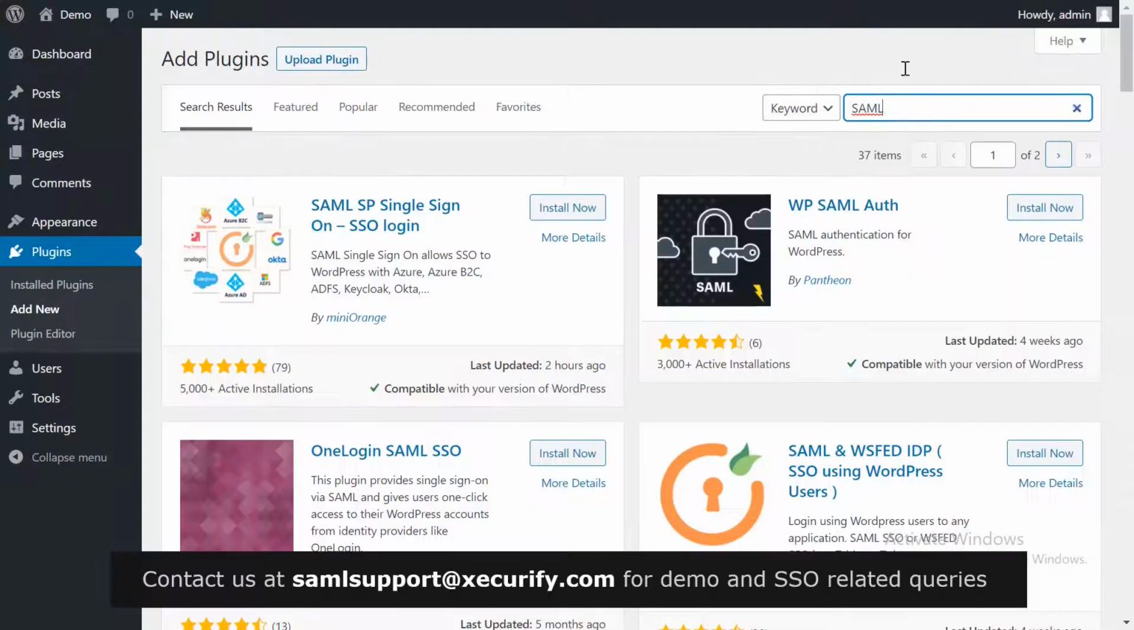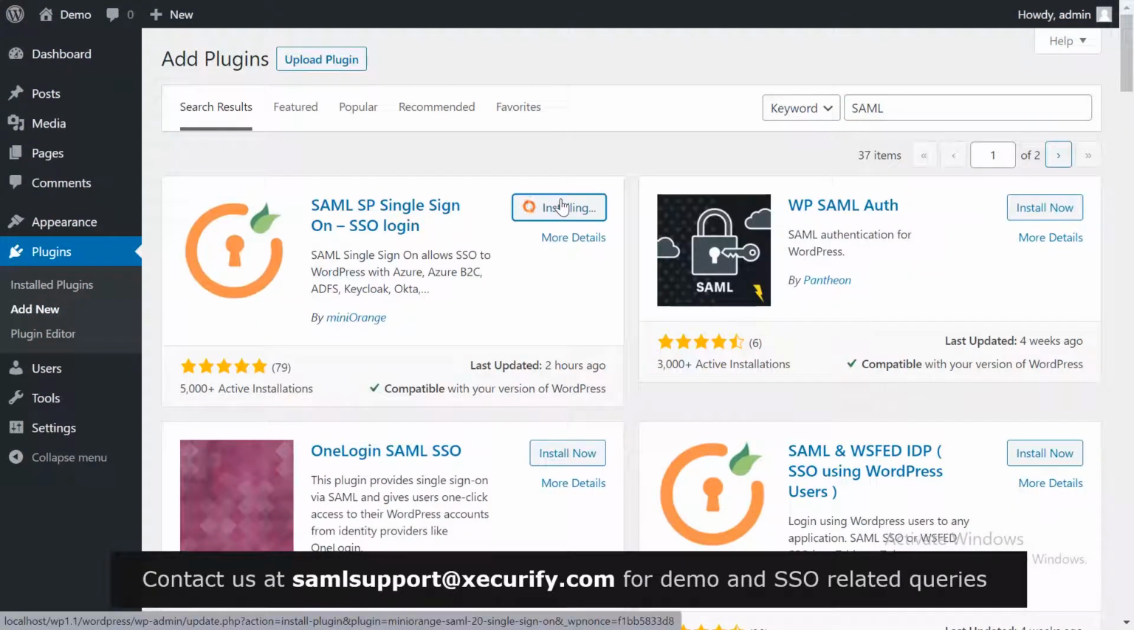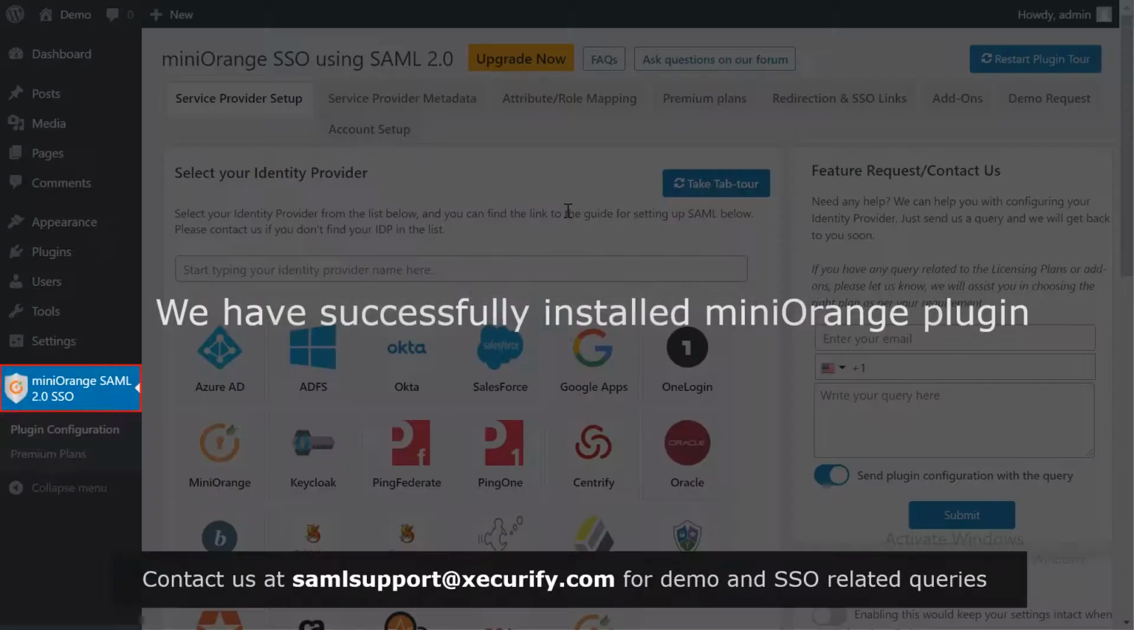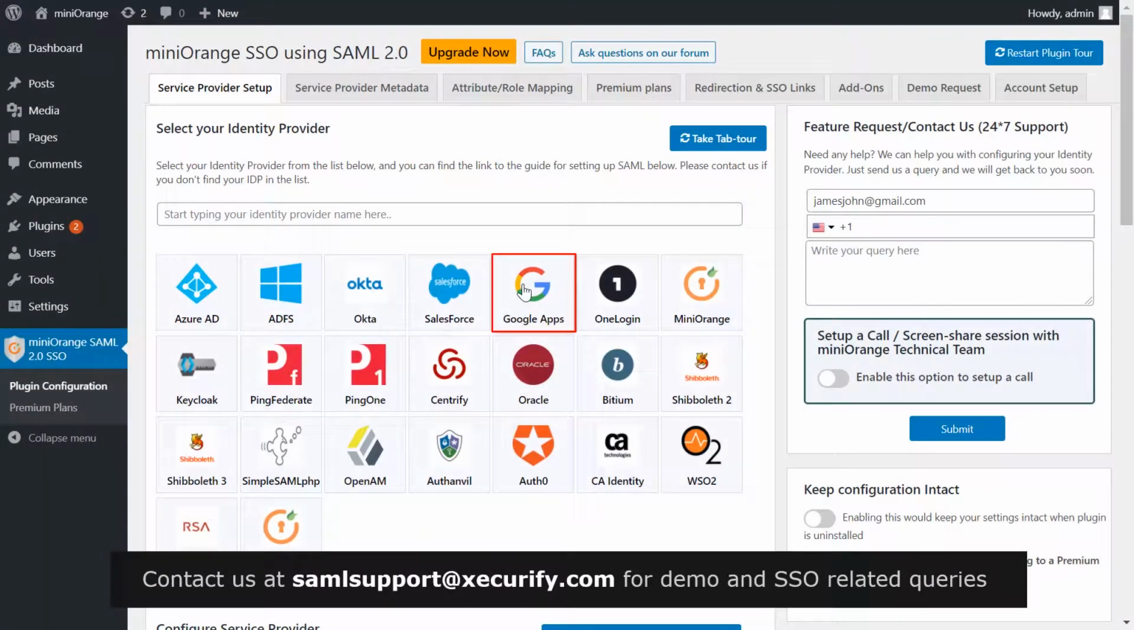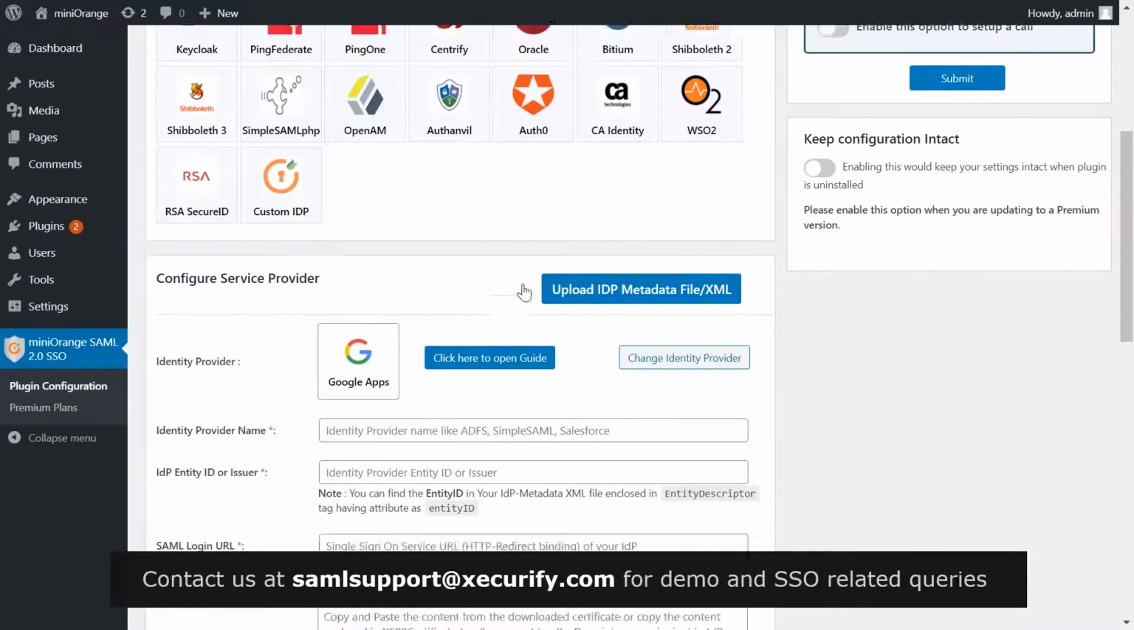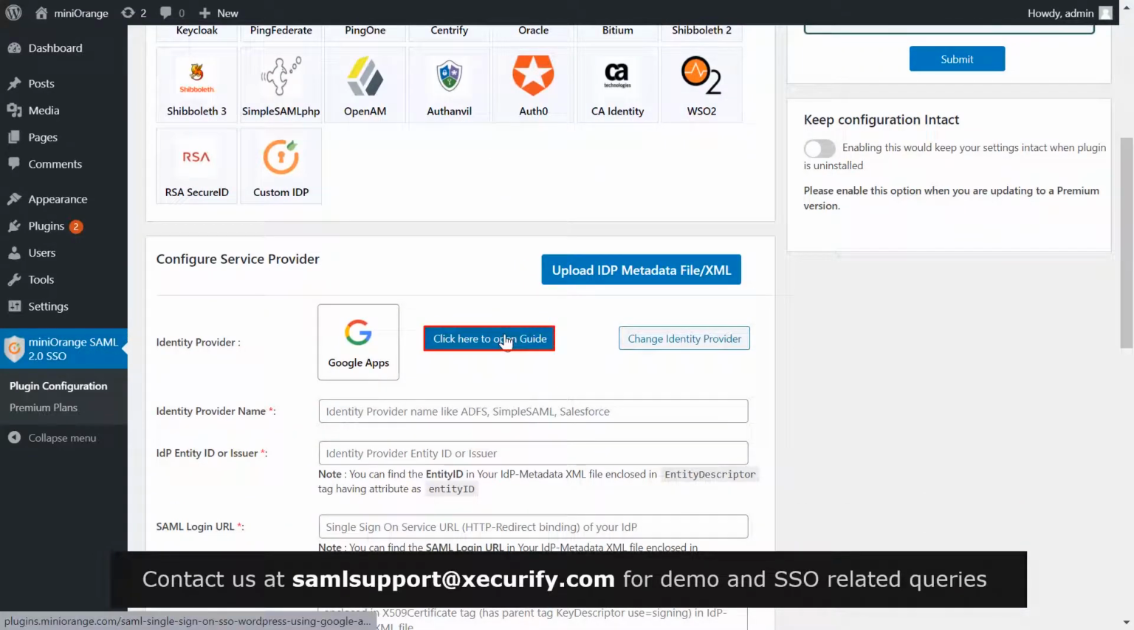Search for SAML in the search bar. Now install the miniOrange plugin for single sign-on, and click on Activate. We have successfully installed the miniOrange plugin, which is on the menu bar on the left-hand side. Select Google App as your IDP. Click here to open Setup Guide.